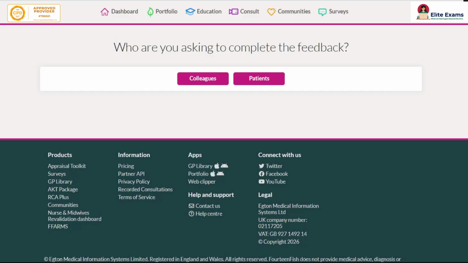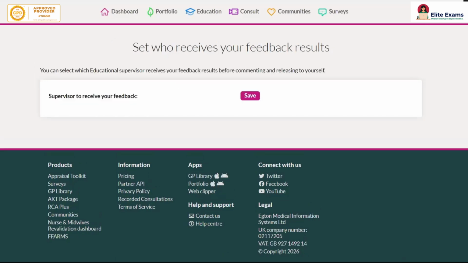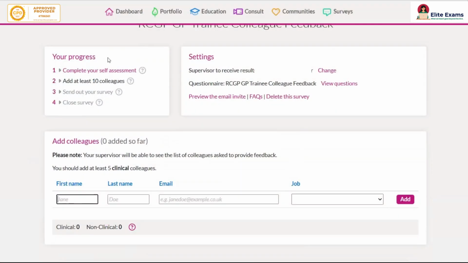So you want to start a colleague feedback, you click on it, colleagues. So you have your supervisor who would review your feedback. Most times, some people used to send it to their clinical supervisor, but I think it should go to your educational supervisor, but it depends. First of all, there are different things you need to do here.